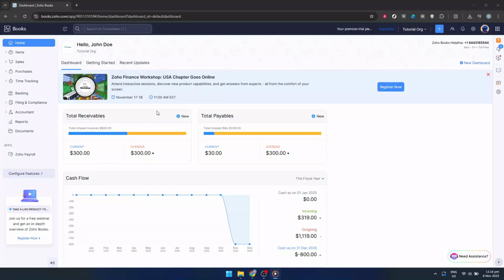In today's video, I'm going to teach you how to add a customer opening balance in Zoho Books. This is an essential skill for managing your accounts effectively, especially when you're bringing in customer data from a prior accounting system into Zoho Books. Let's dive right into the steps to ensure you have a smooth transition.